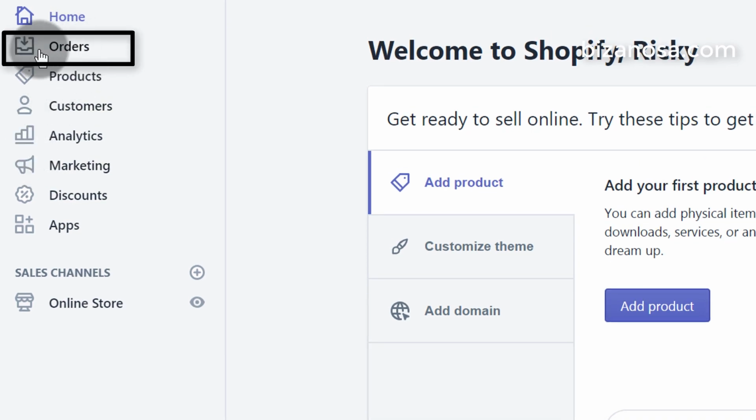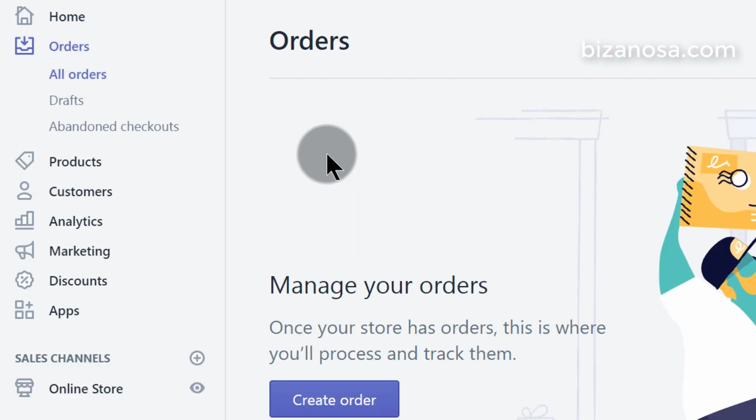And then orders. If you come to your orders, this is where you'll process your orders. You can view the history of your orders. Currently, this is a new store and I don't have any orders. You can also see any abandoned checkouts and what you can do with them. If you want to retarget these people, or find out their details and communicate with them, you can find abandoned checkouts here.